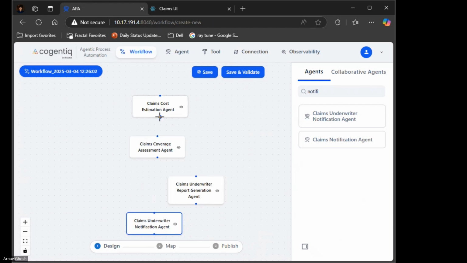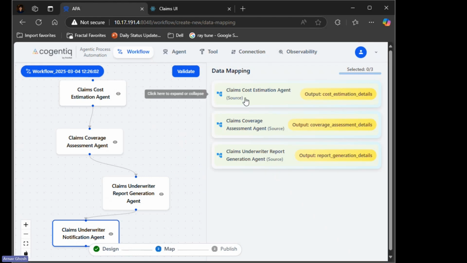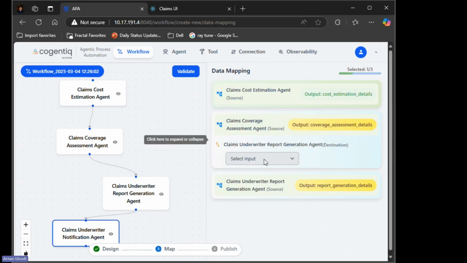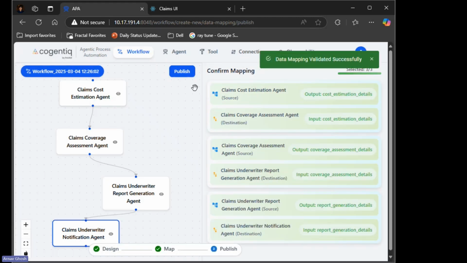Finally, we will chain these agents together in a graphical form so that we can define how the information flows between agents, using the inputs and outputs that we had described earlier in the agent page. We will save and validate this to ensure that all of the outputs are correctly mapped. We'll specify that over here, defining which inputs flow to which outputs flow to which inputs in the following agent. And then finally, we can publish our workflow and use this as needed.